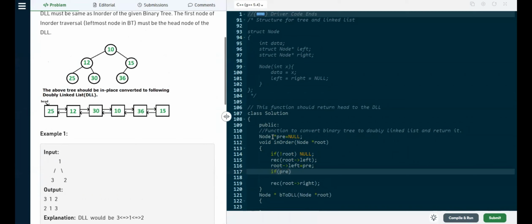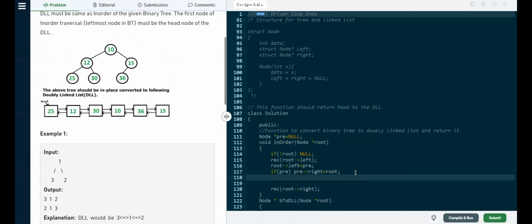I can check whether the previous is not null. If I'm at this position 25, the head of the list, at that time there is no point going to the previous node and linking its right to the current one. So only if previous is not null, then previous's right, where previous will be your 25, previous's right must be equal to the current root. This is it. And after that, you just update your previous to point to your root. In this way, your list will be built.